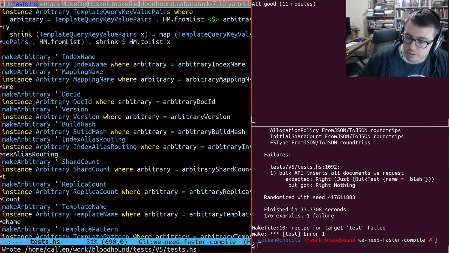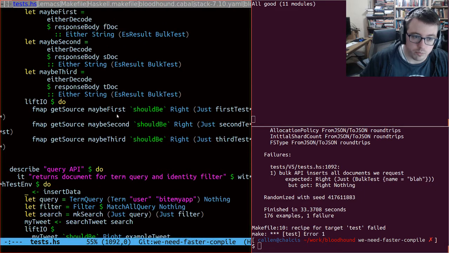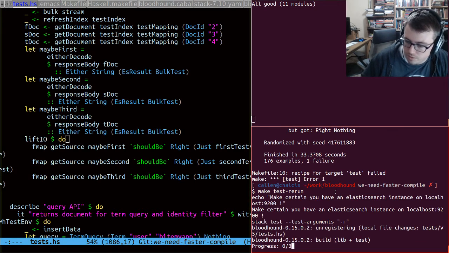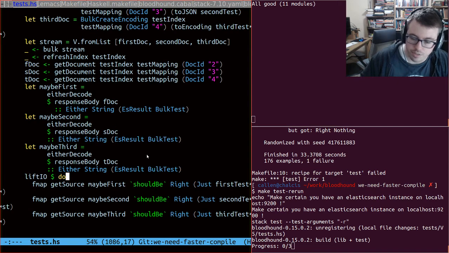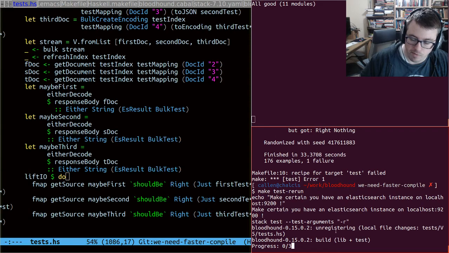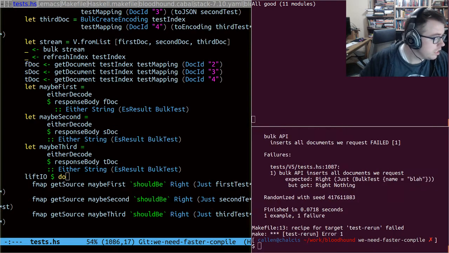Okay. Let's try and figure out this bulk thing. This is dumb. What's going on here? Alright. I do make test, rerun. Is it gonna skip to those tests, so I don't have to wait for the whole test suite? Because if it is, I'll be really happy. Why do you have to rebuild the library if I pass a test argument? Does that make sense? Yep, there we go, perfect. Alright, so now it's rerunning the test that fails.